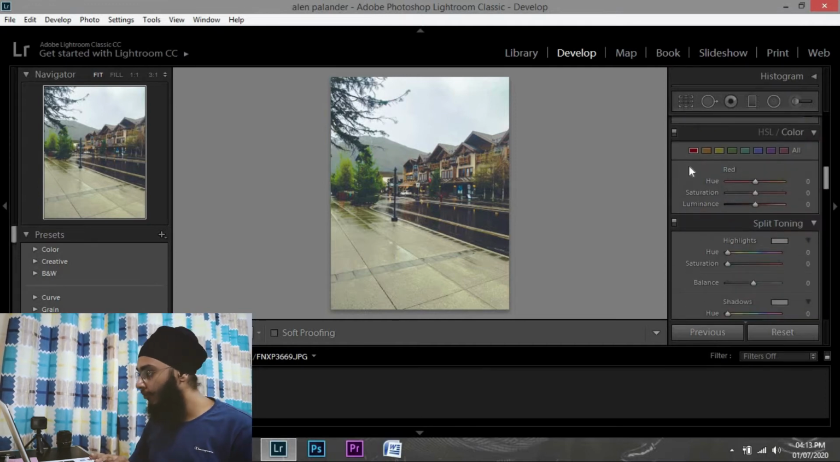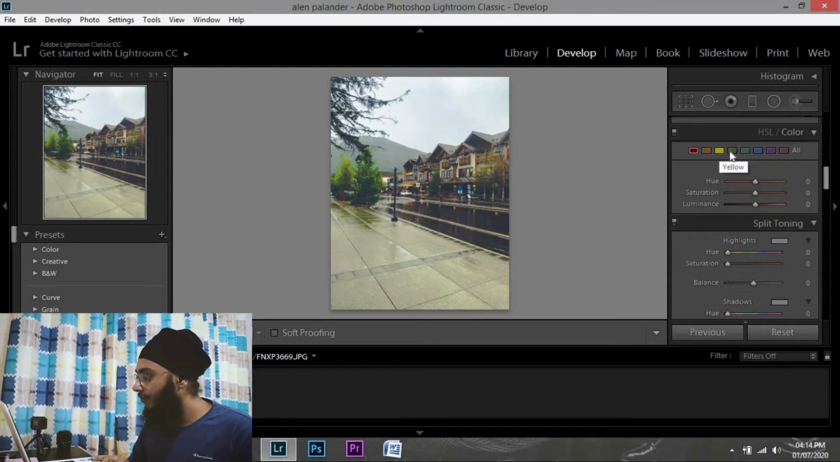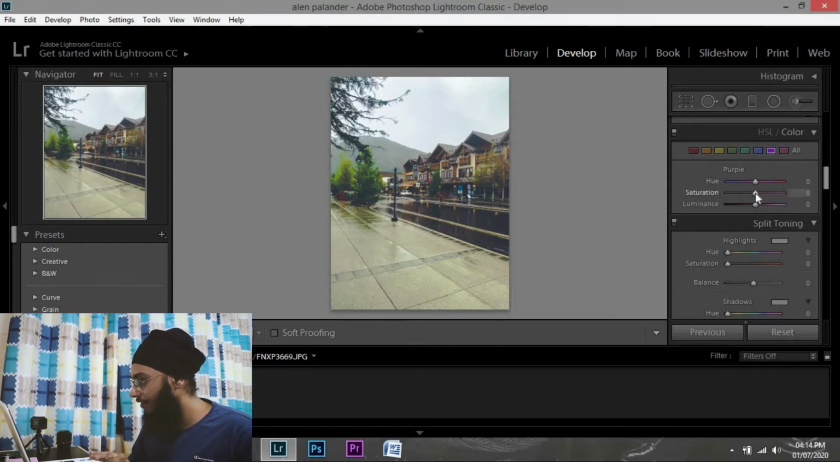And now talking about the HSL area, when we come into the HSL area, the first thing you have to notice in his pictures is that apart from reds and oranges, yellows, greens, aqua, and even purple and magenta, all the colors are desaturated in his pictures, if you clearly look at them, because he has a certain kind of muted look in his pictures. So first of all, we will completely desaturate these colors, green as well.